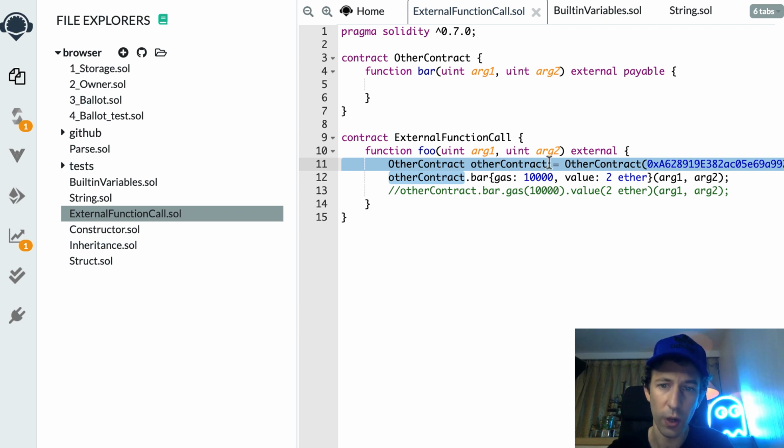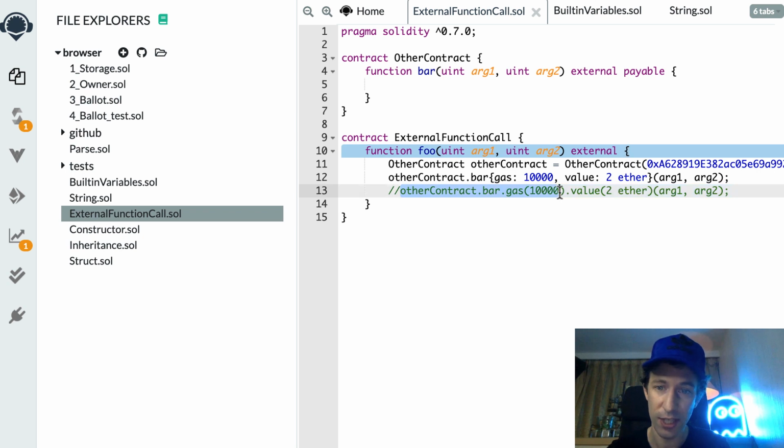However, when you want to call a function on this smart contract and at the same time you want to specify how much gas you forward and how much ether you send, if you send any ether, the syntax will be a little bit different. So this is the old syntax here. The syntax is not super easy to understand.